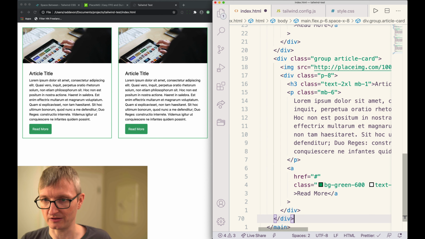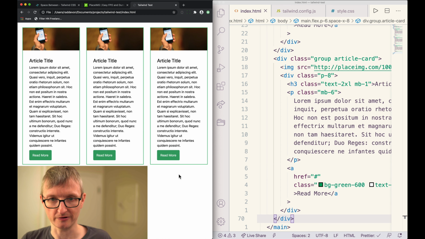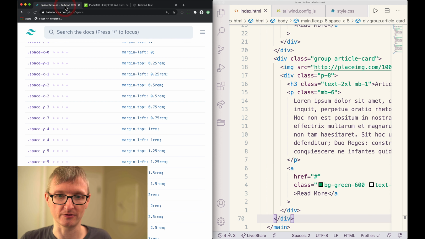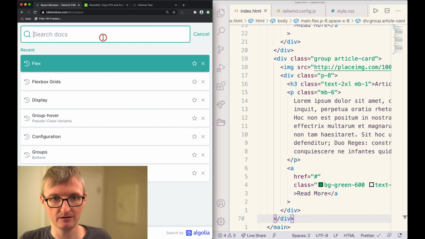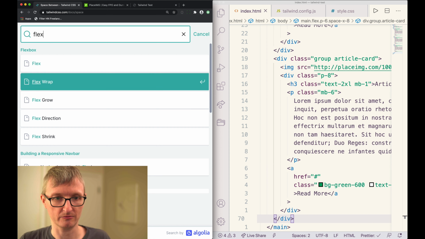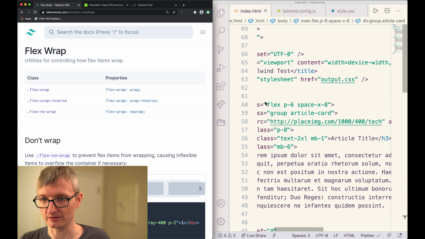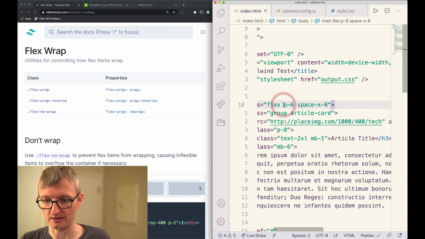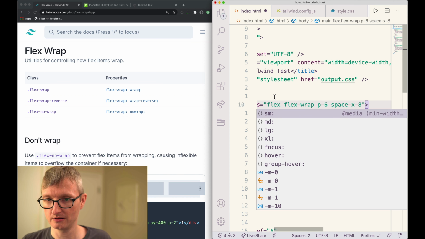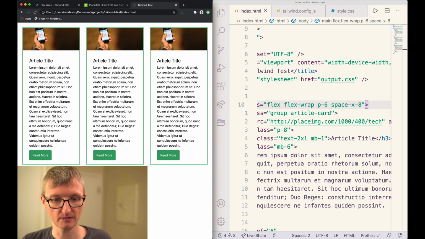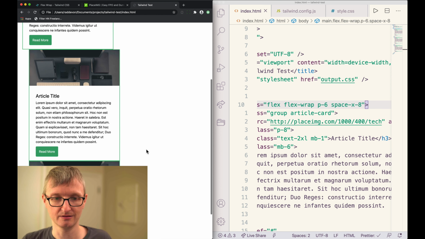Just going to copy, paste everything, and refresh. Okay, we don't have flex wrap turned on, so however many we add, it's just going to squish them into that single horizontal row. Let's go back to flex wrap, and we just say flex wrap on the container. Go back up to main, and I'm going to kind of try to group the flexbox properties together. Let's see what that looks like. Okay.